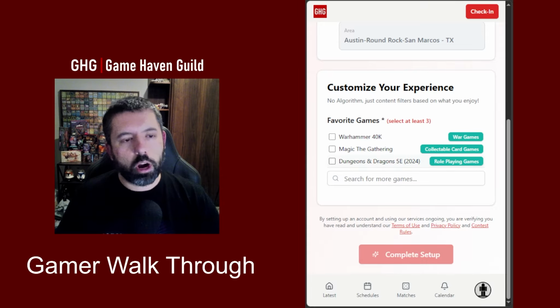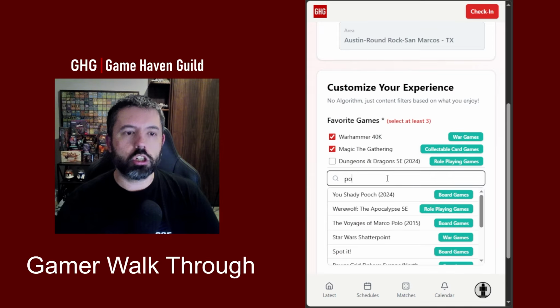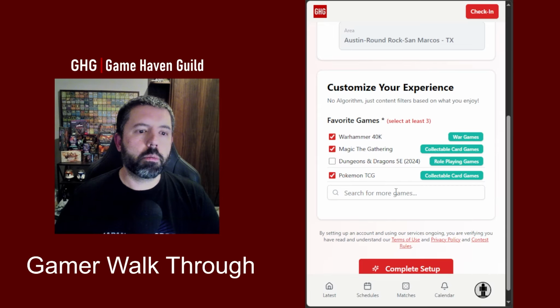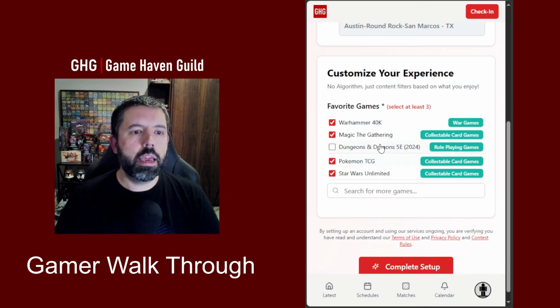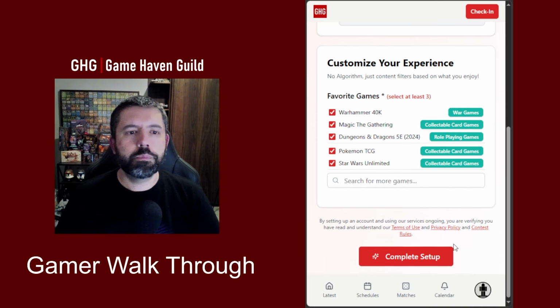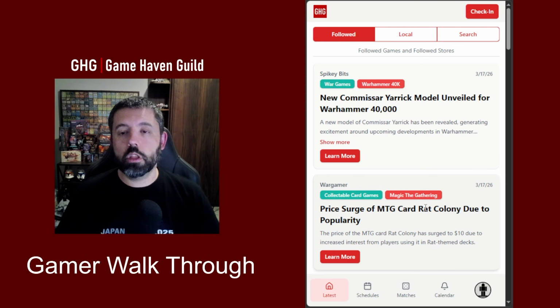So we have some priority ones already set out that you can click and follow, or you can search for more. We'll add Pokemon, and we'll add some Star Wars Unlimited, and we'll go ahead and add Dungeons & Dragons as well. Once you've done that, they complete their setup, and it sends them to the home screen.